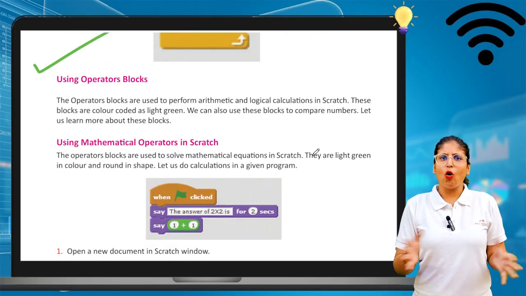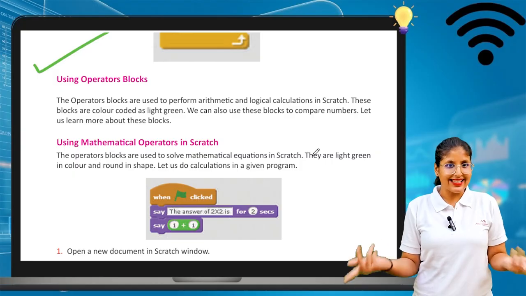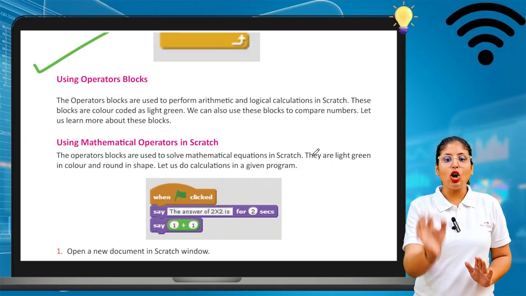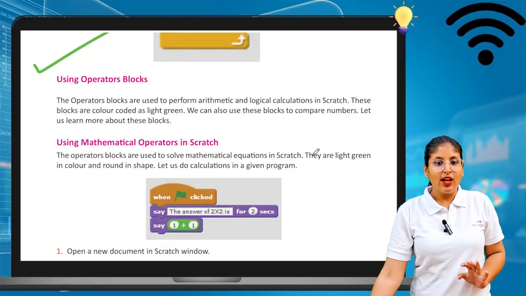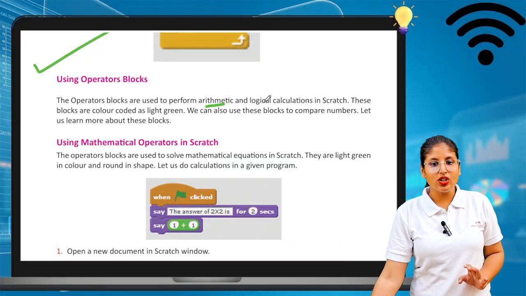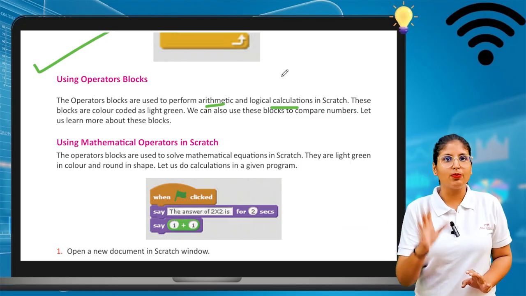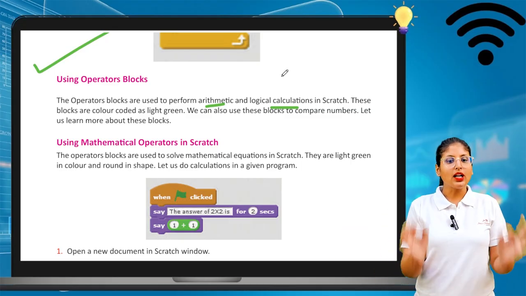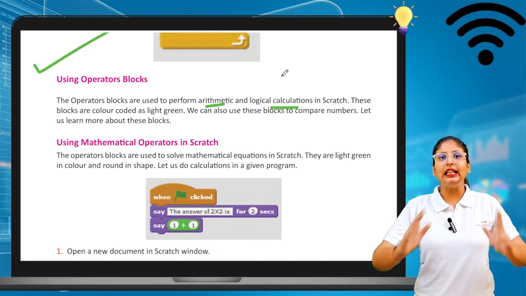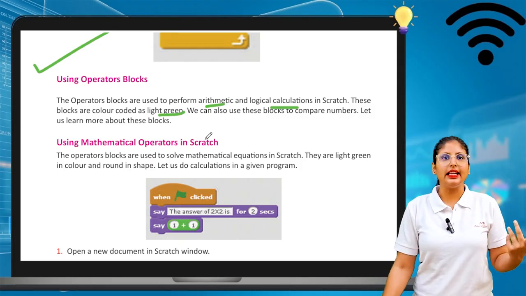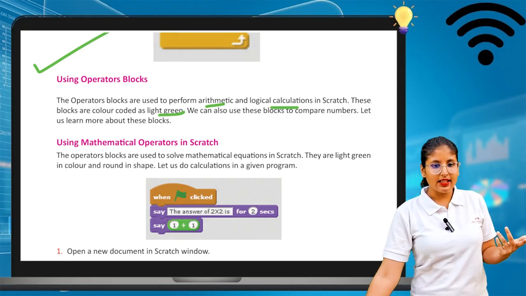So what is operators block? Let's see. The operator blocks are used to perform arithmetic and logical calculation in Scratch. So we can do arithmetic and logical calculation in Scratch programming with the help of operators block. These blocks are color coded as light green. See, this is the light green color.